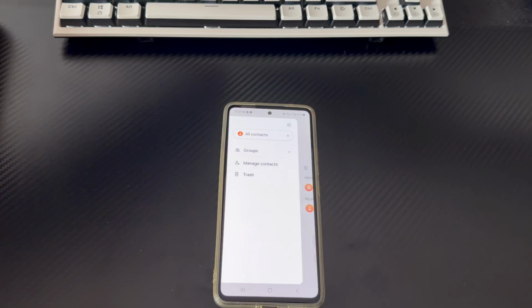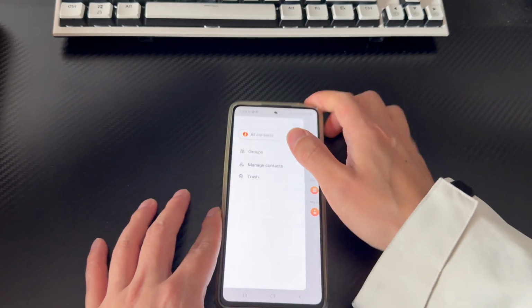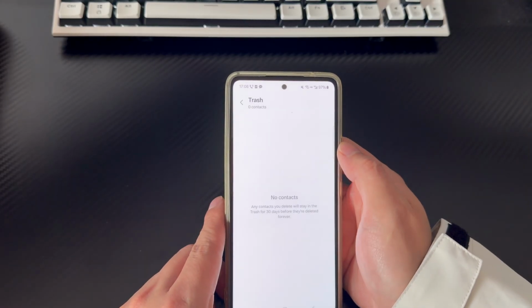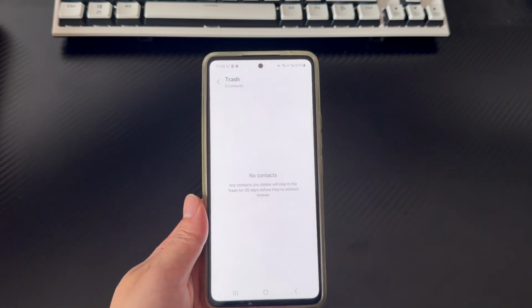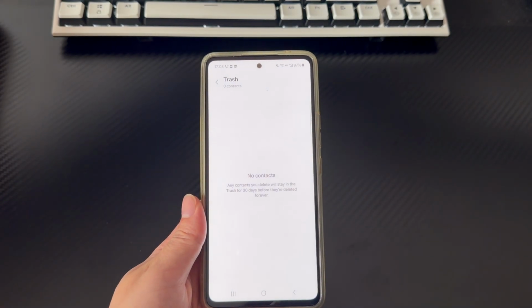Furthermore, the feature that retains deleted contacts in the recycle bin for 30 days is usually enabled automatically. Here is what you need to do. Open the Contacts app, tap the three horizontal lines located in the top left corner, and then find and select the recycle bin option. Inside the recycle bin, you'll see all the contacts you've deleted within the last 30 days. Simply select them to restore them. This should successfully resolve the issue of missing contacts on your Android phone.